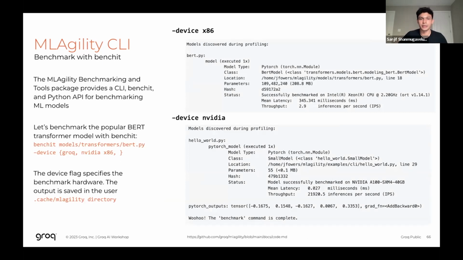We've got this command line tool, which allows you to benchmark all these models. All you have to do is just specify them within a file. In the next slide, we'll be talking about how you can set up that file to be able to run this MLAgility CLI tool. But for now, let's just look into the commands which you need to run the benchmark. All you have to do is specify the benchit command. That's on the second paragraph on the left-hand side, right in front of you. Benchit, specify a path for your model. So for example, right here, we're using BERT. And all you have to do is specify the device. So Grok, NVIDIA, or the CPU.